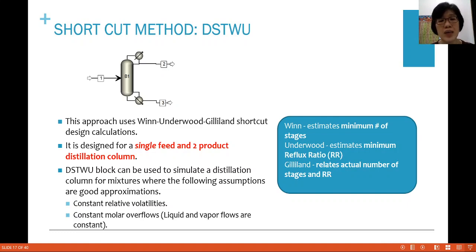This model is also designed for a single feed and two product distillation column, and it can be used to simulate a distillation column for a mixture that obeys the following assumptions. First, we should assume that the relative volatilities are constant and the molar overflows are also constant, despite the different composition in different trays in the column.